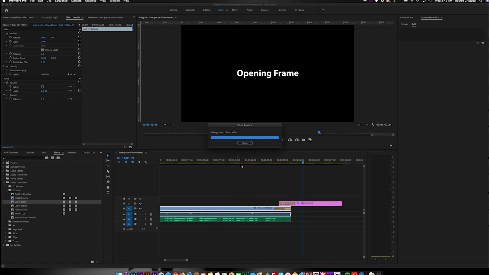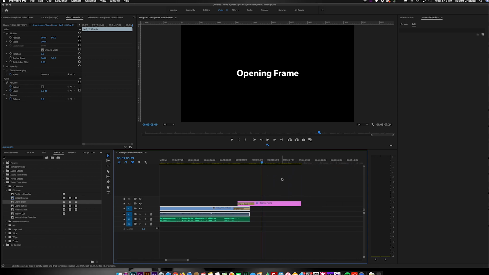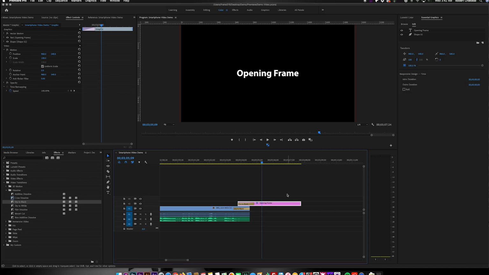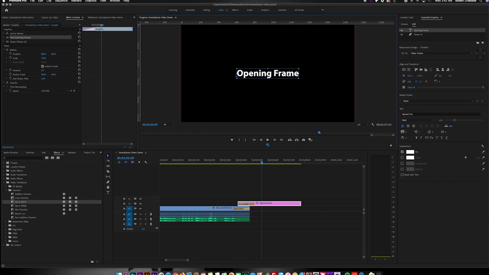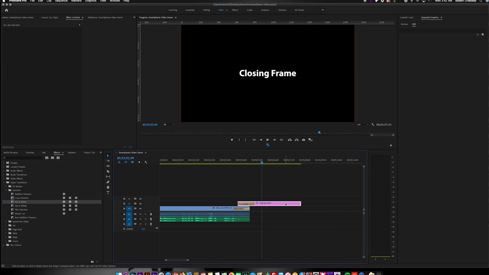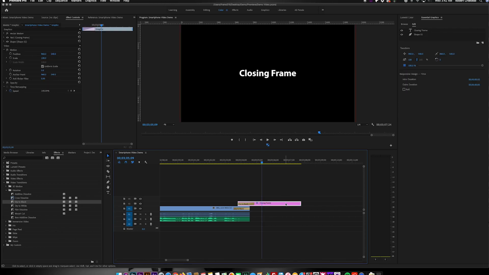Okay, so we have a good ending frame here, and since it says opening frame, I'm just going to select the text and change this to closing frame, align it again. For this part, I want to demonstrate another cool feature of the Essential Graphics. Let's say I wanted to use a graphic design or a graphic frame as my closing frame.